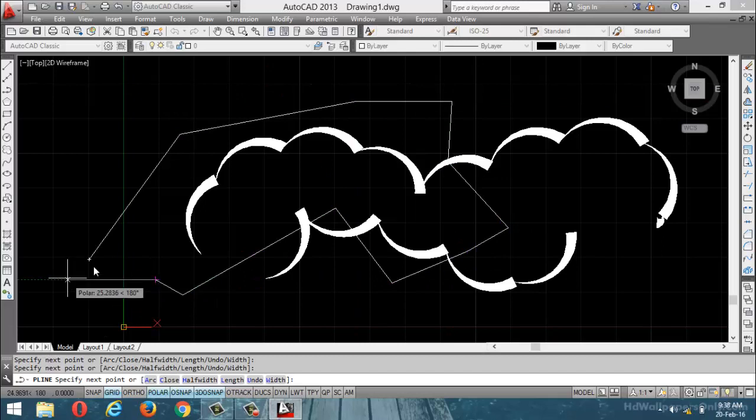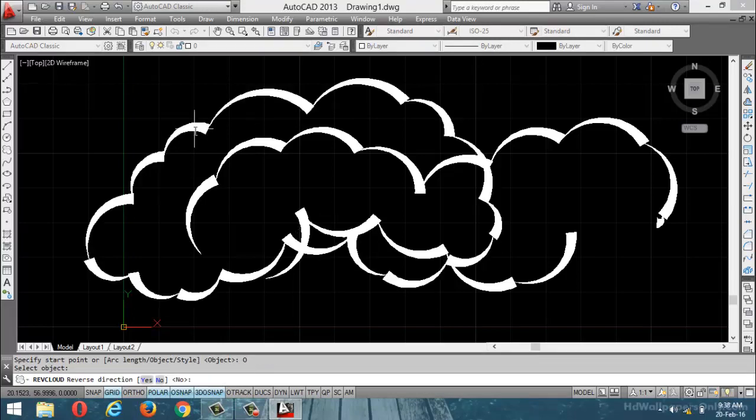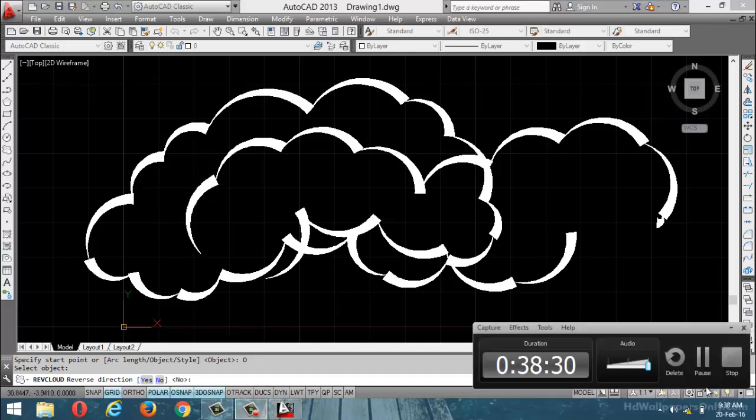Now I'm going to convert this polyline into a revision cloud. For that purpose, enter the revision cloud command, select the object internal command, and select the polyline. What happened this time? The existing polyline design converted into a revision cloud. That is the use of the revision cloud with the object option. Okay, just write down up to this one.